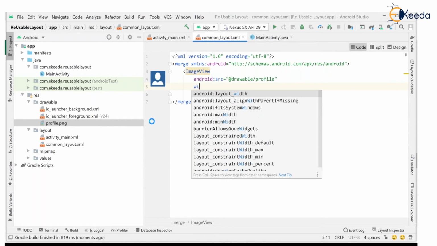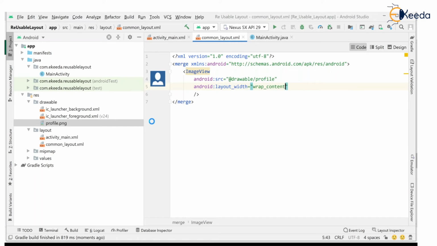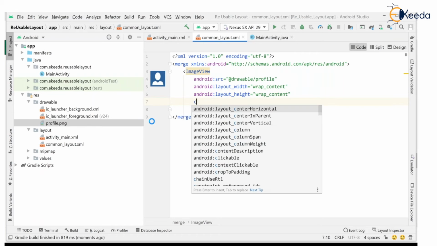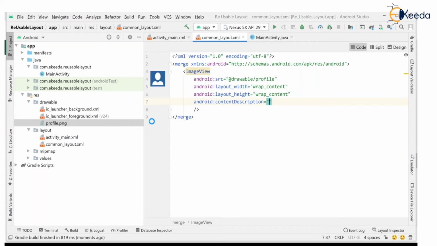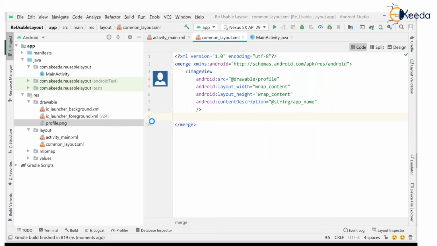So width and height are mandatory, as we know that. Layout width is wrap content. Then the layout height is also wrap content. There should be a content description to avoid the warnings, as we already know. Done with this, image view is done.